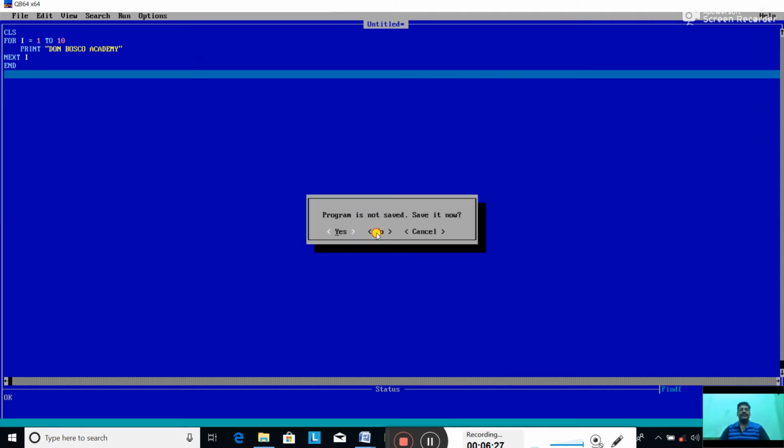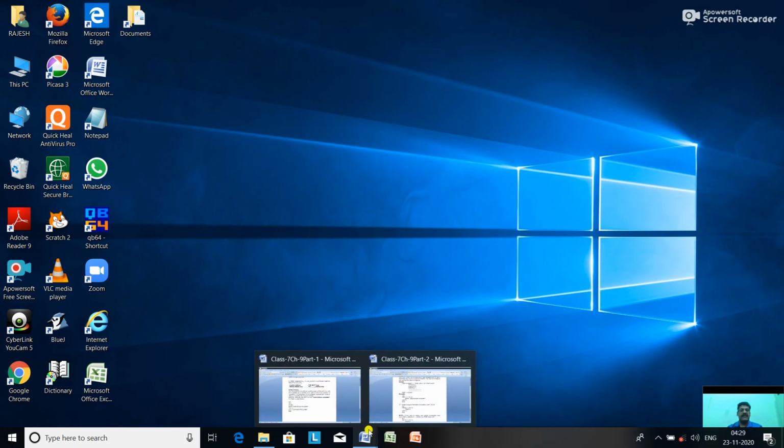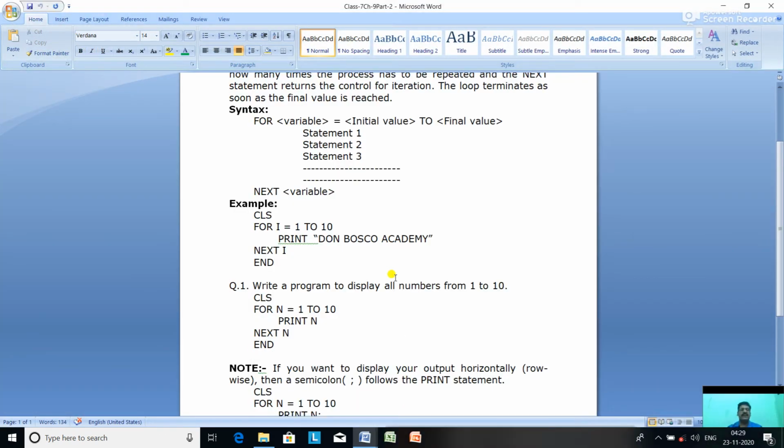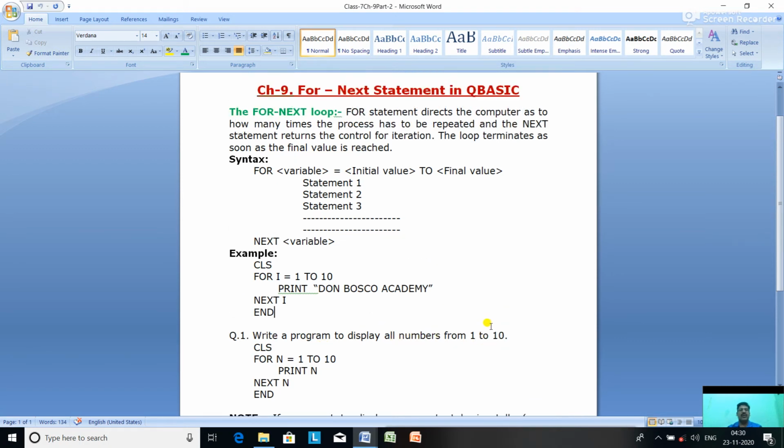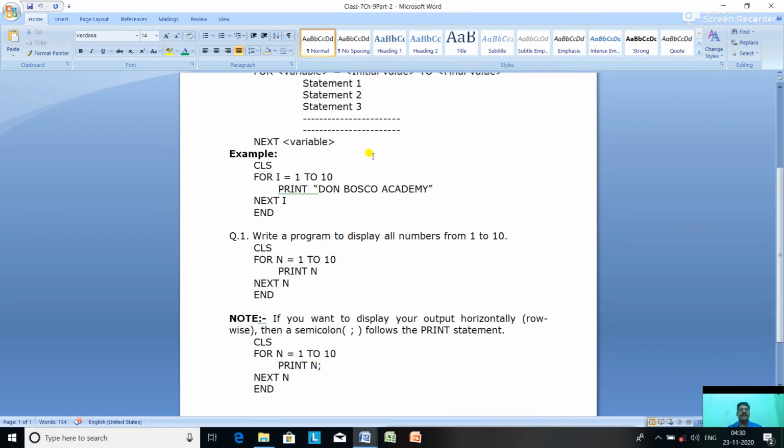Now the next example is: write a program to display all numbers from 1 to 10. Once again, we are discussing the For-Next loop. The For statement is a looping statement. It directs the computer as to how many times the process has to be repeated, and the next statement returns the control for iteration, and the loop terminates as soon as the final value is reached.